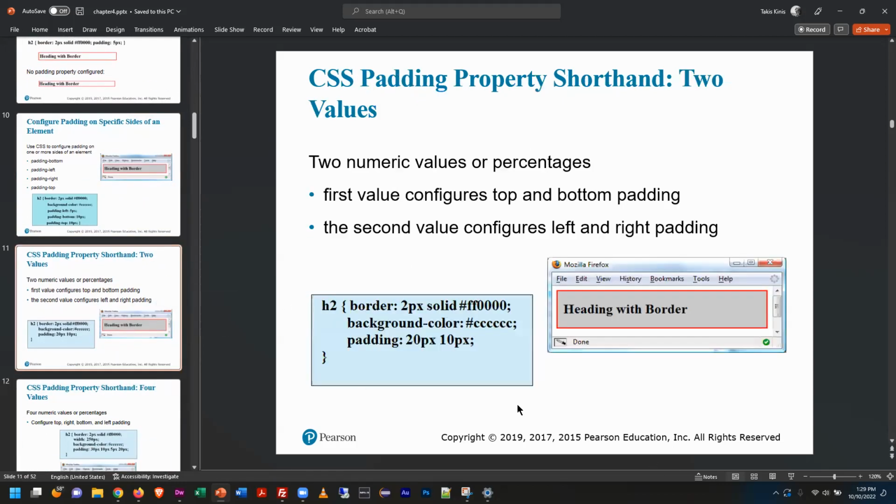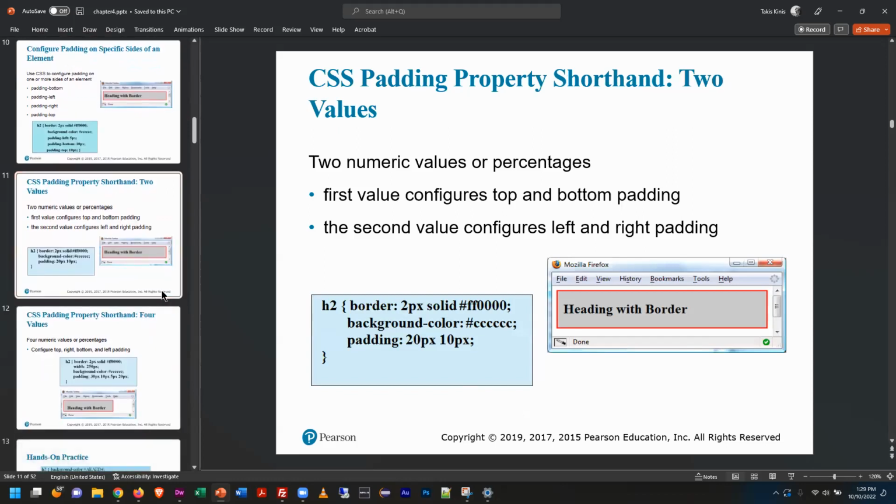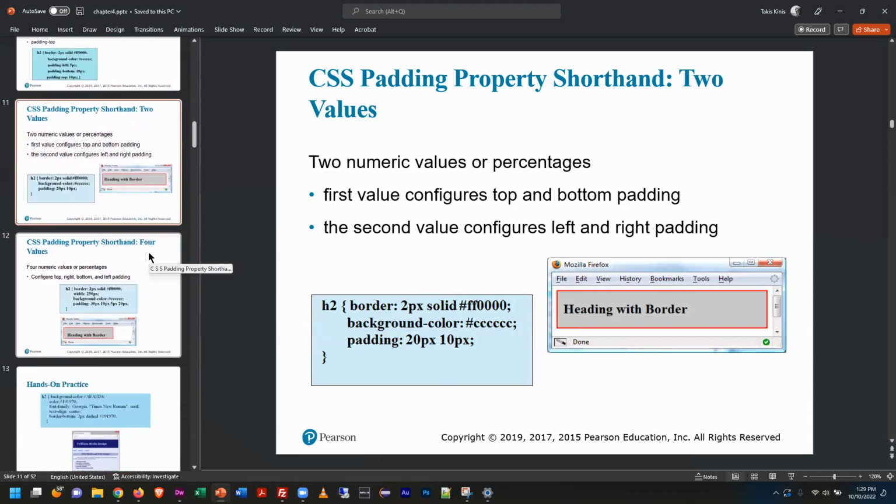There is the ability with padding, and this is kind of weird, that you can use a shorthand. And this will kind of lead us to this little thing that I do. And I'm going to try to draw this, and this is maybe a mistake.